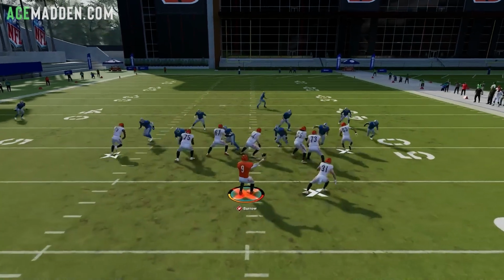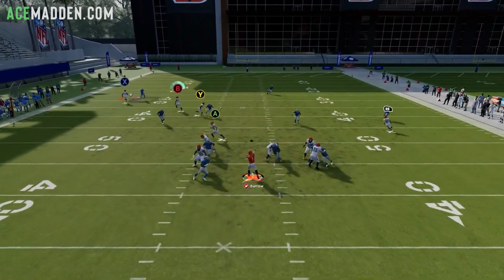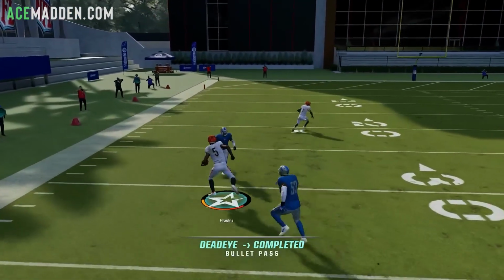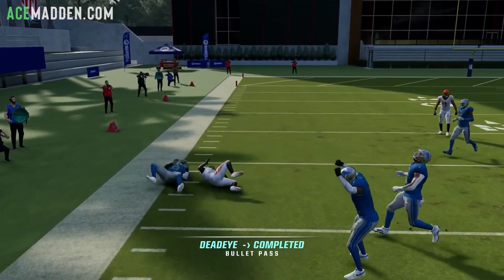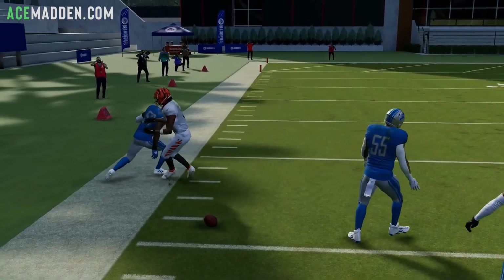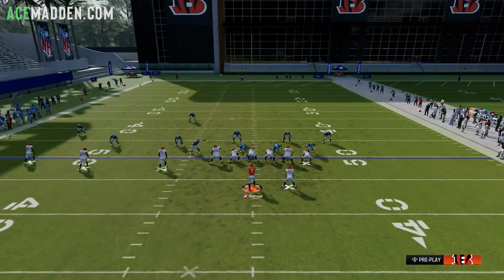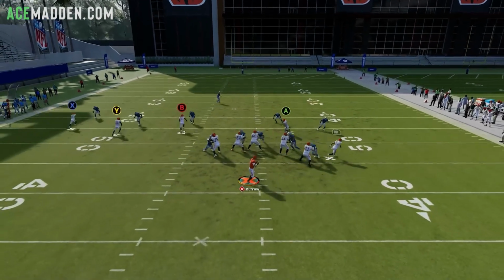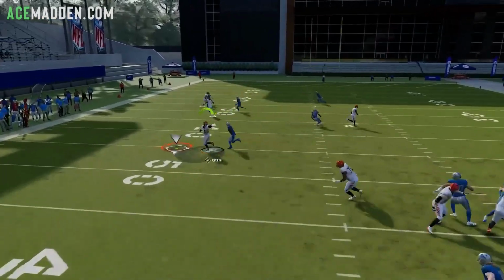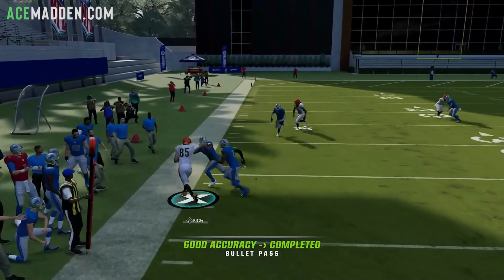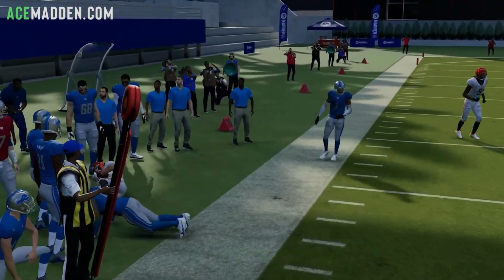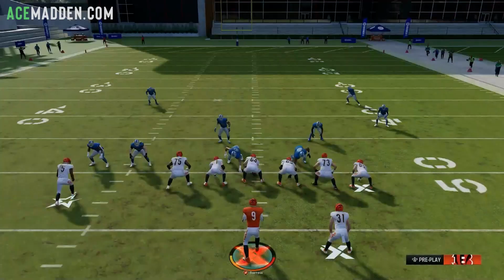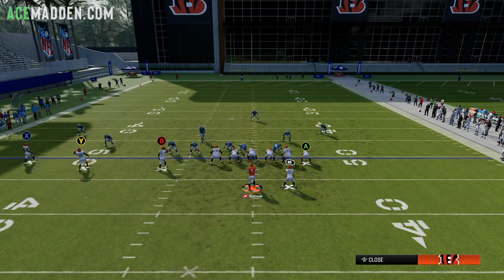Let's do it again. You see how quickly this corner route develops? It's very, very nice. But yeah, that's pretty much the basic kind of quick snap. I wouldn't say it's a quick snap because you do have 3 hot routes to make, so it's not really quick snap. But it's very easy for you to read, very effective versus both zone and man. And honestly, you could probably run this play for most of the game.